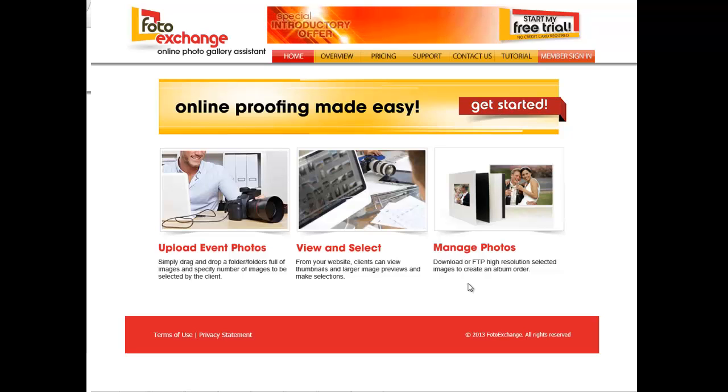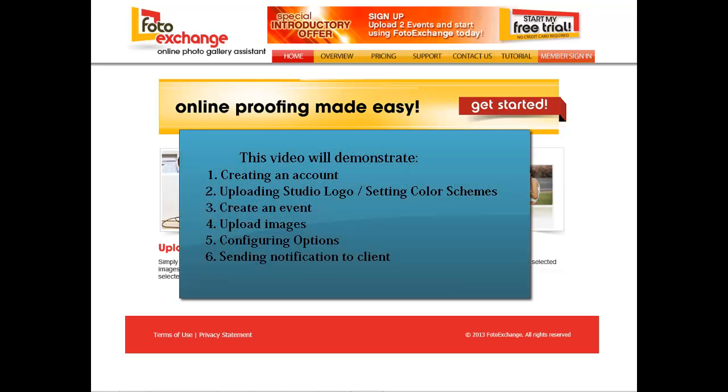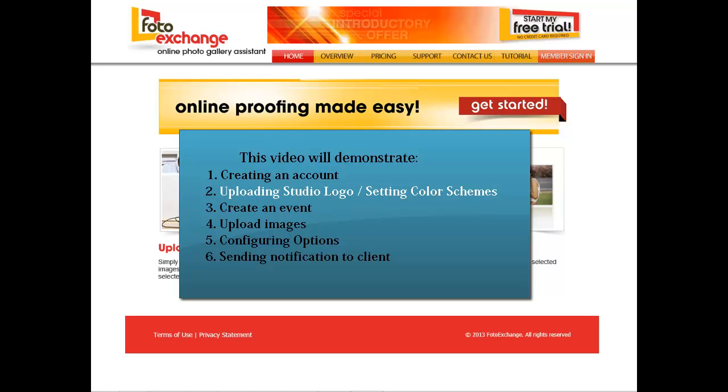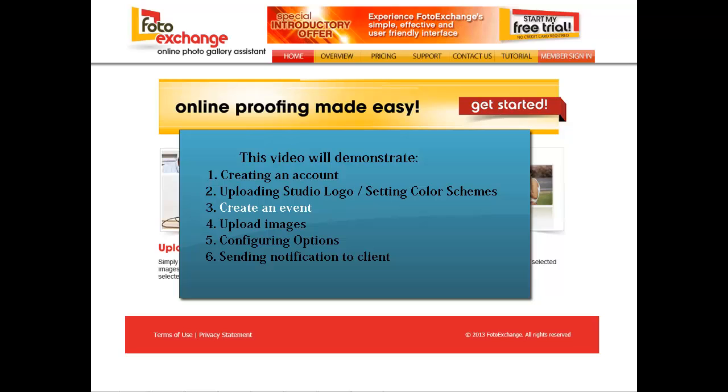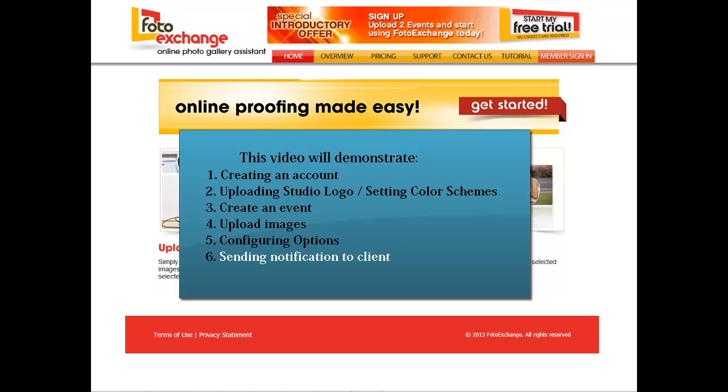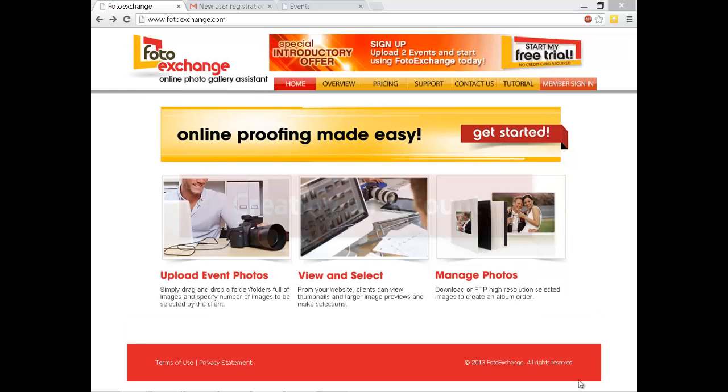This short video will guide you through the basics of using FotoExchange.com. This will include creating an account, uploading your studio logo and setting your color schemes, creating an event, uploading images, configuring your options, and finally, sending notifications to your clients.